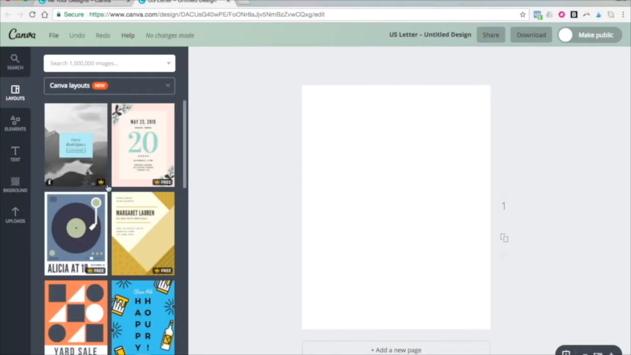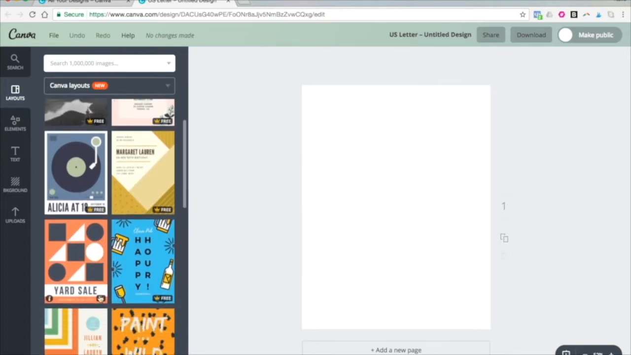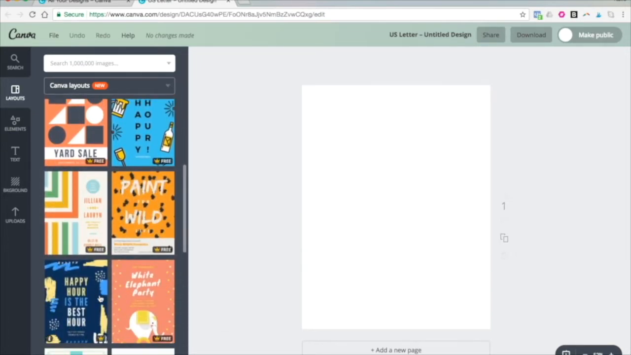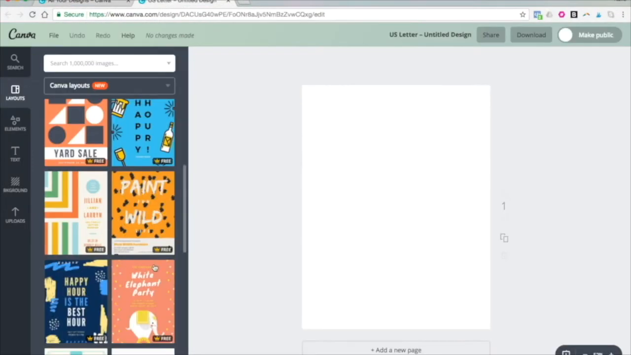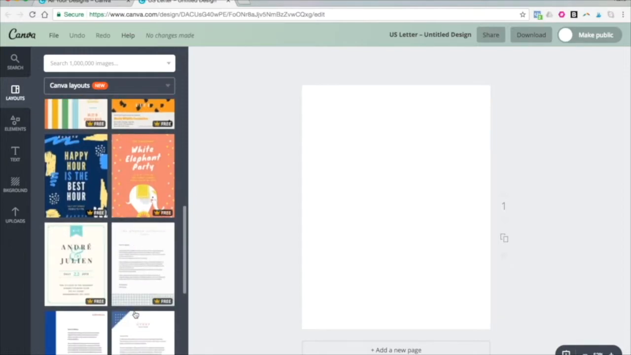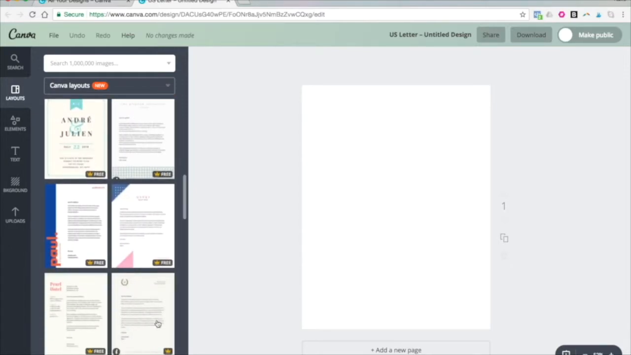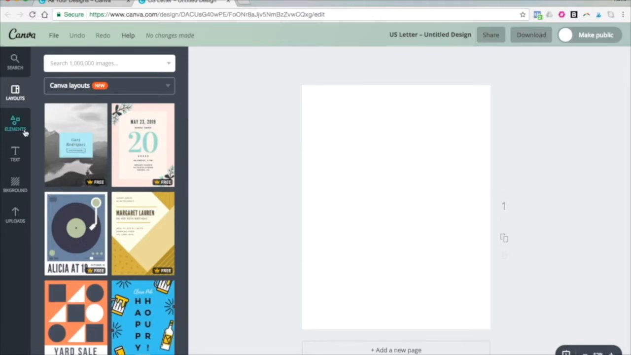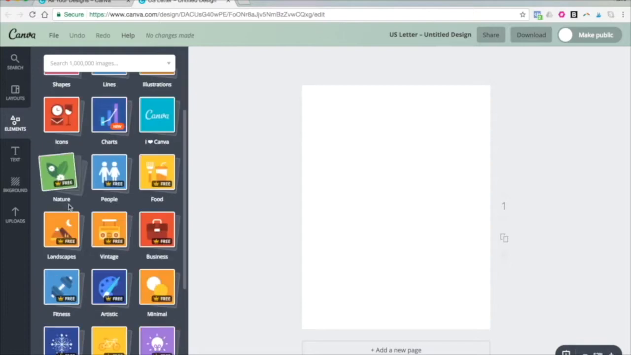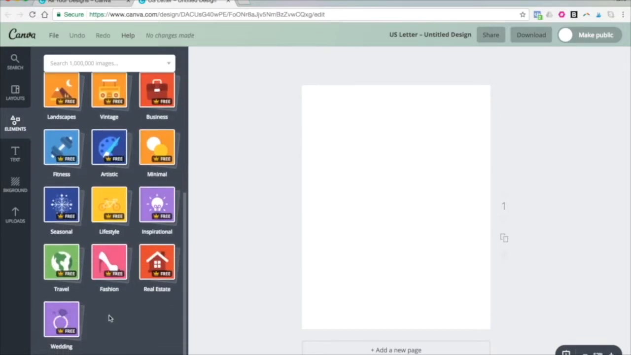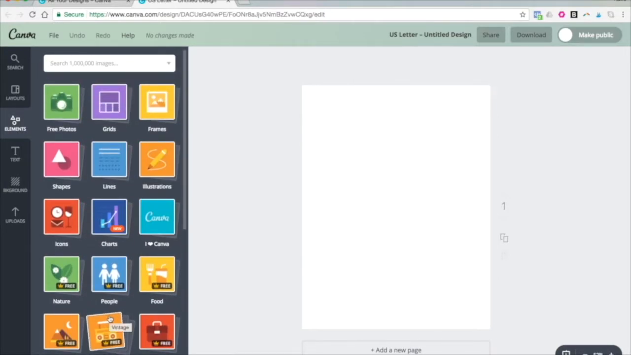So then there are layouts for this template, for the US letter template, and each template with the different sizes that we saw on this page, they each have different layouts for each one. So they give you tons of ideas, and we'll show you which ones are free and which ones are paid. So then we'll go over to the Elements tab. You'll see there are the free photos, shapes, lines, illustrations, there's frames and grids too, icons, charts, and then there's tons of different categories of pictures you can choose from. There's tons of great stuff in here, and I'll use a little bit of these as we move along.